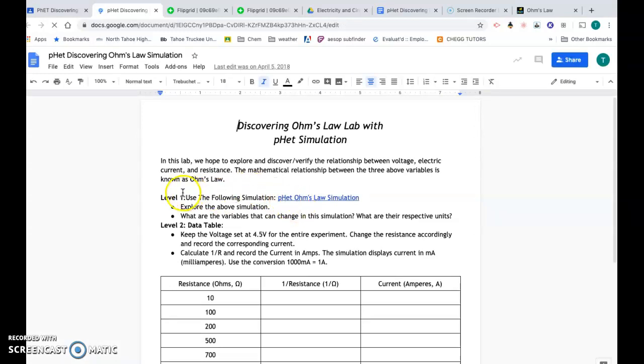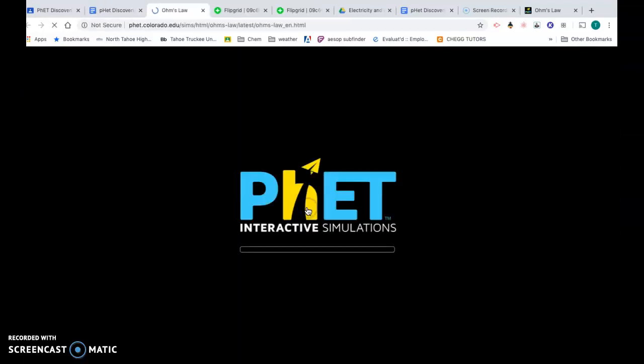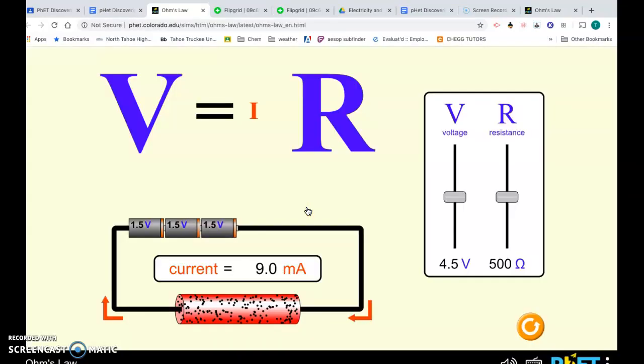So level 1 is just exploring the simulation. What are the variables that you can change in this simulation, and what are their respective units? Well, let me just show you how simple that is. Let's open it up. Here's what we got in terms of Ohm's law. The only things that I can change in here, I can change voltage. So volts is one of it, and the unit is volts.